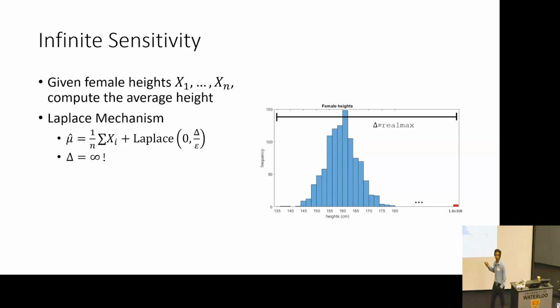So that's a problem. The first problem we run into when you try to privatize the empirical mean is that the sensitivity is infinite, and you have to add infinite amounts of noise if you want to privatize it. This might seem like a silly problem. There must be an easy solution.